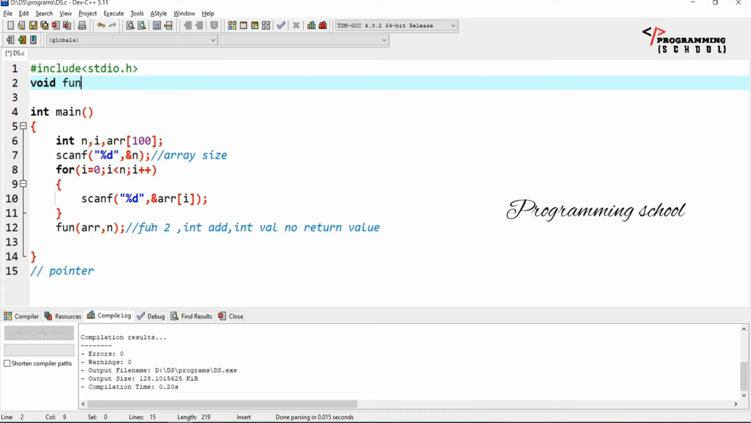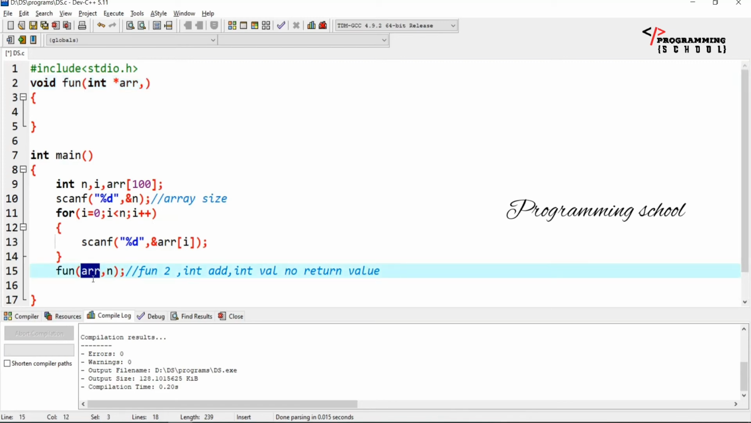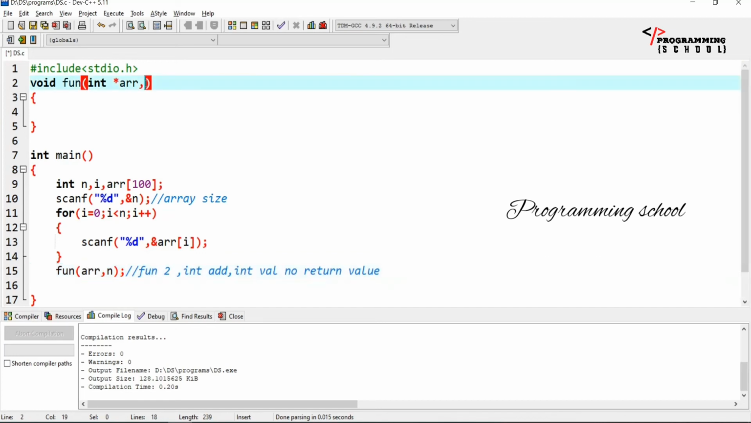Okay. And what is the function name? The function name is going to be like this. And how many arguments does it have? It contains two arguments. The first one is going to be an integer address. Yes, a pointer is used to hold the address, right? That's why I'm going to write int star arr. It is not a normal variable, it is an address variable. To hold an address, I always take a pointer. And the next one is a normal variable, just an integer value. We can write it like this.